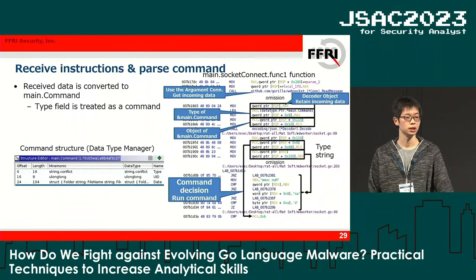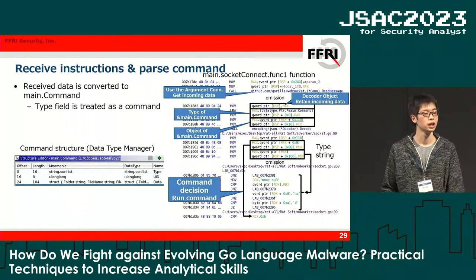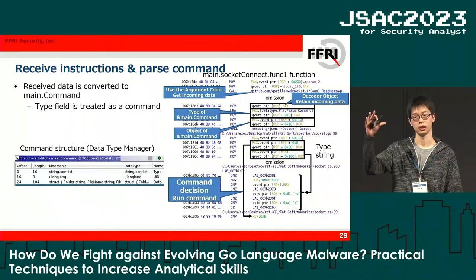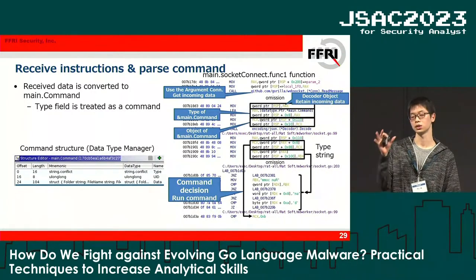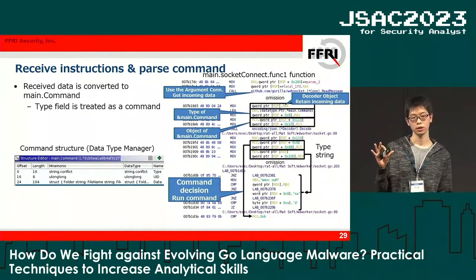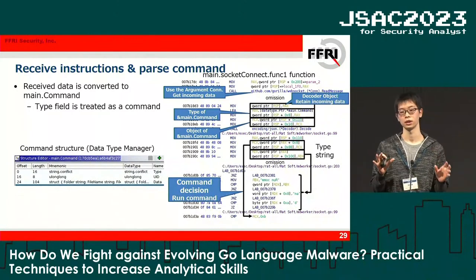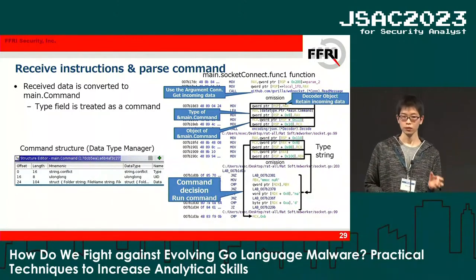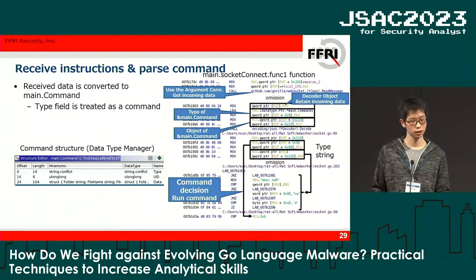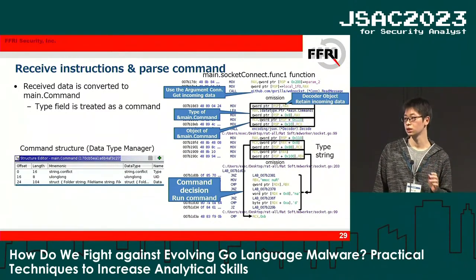First, in the top part of the assembler, this is a common object for the argument, and we receive the instruction. The data received through a number of objects goes to a decoder object, and it is converted to the structure and passed on. The converted object is main.Command, which is the structure, and here is the field information of the structure. On the left, you can take it out with a tool, so the analysis is very easy to look at.